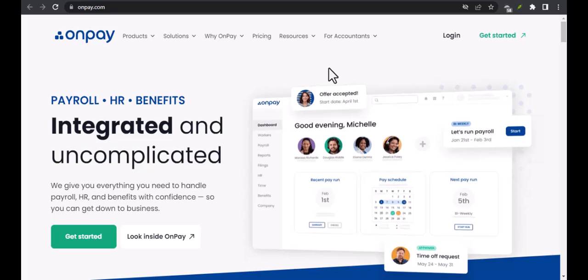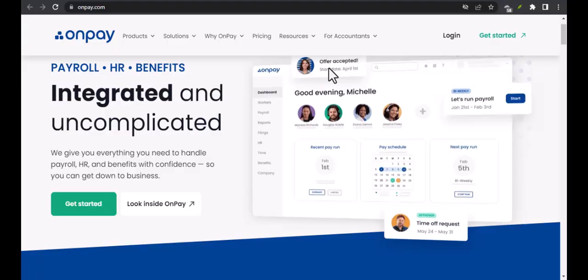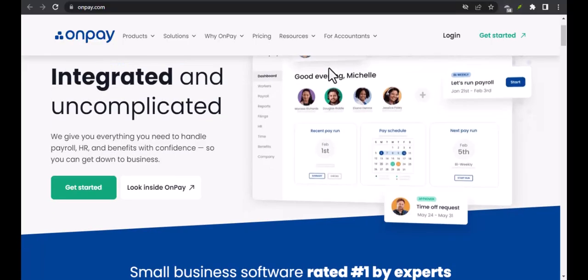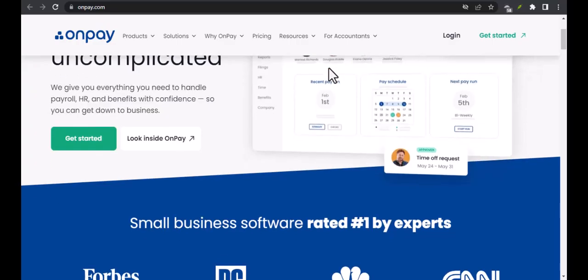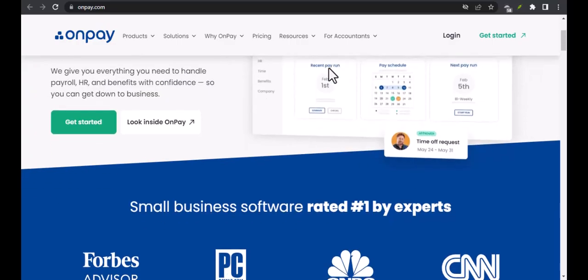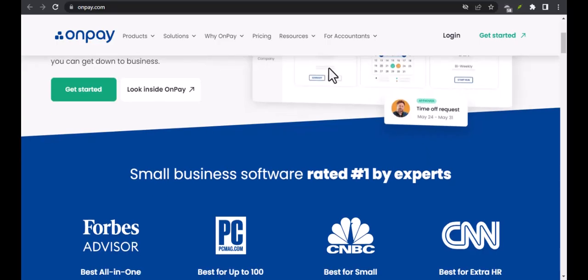Have you ever hit that Submit Payroll button, felt a wave of relief, and then immediately realized you missed a decimal point or forgot to add a bonus? It's that sinking feeling in your stomach that every small business owner or HR manager knows all too well. You aren't alone. Payroll errors happen to the best of us.